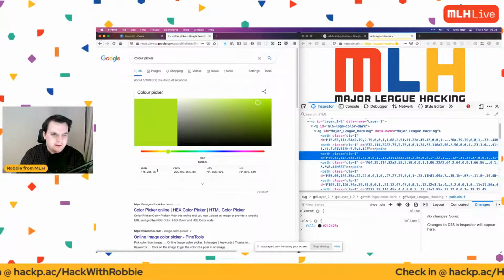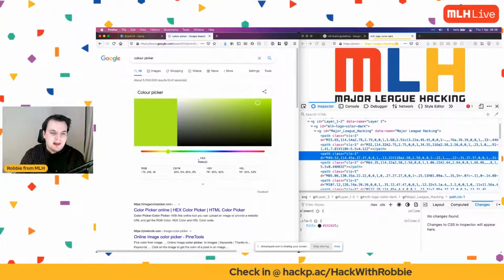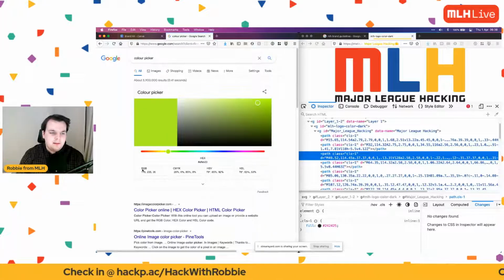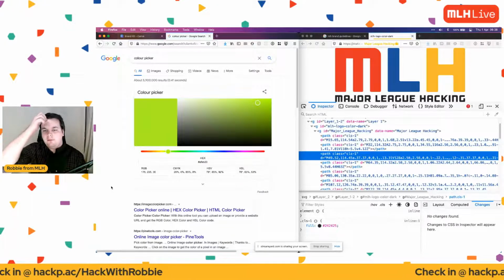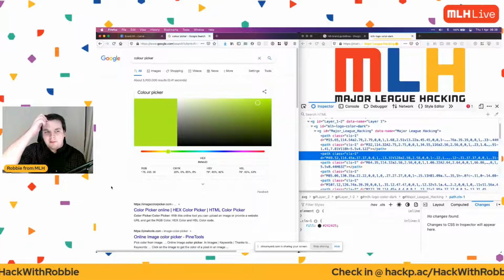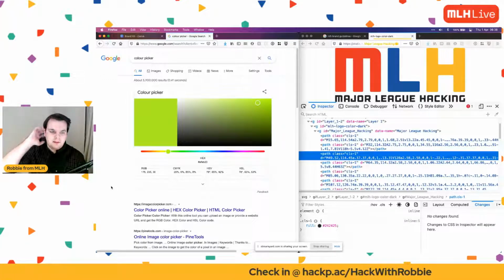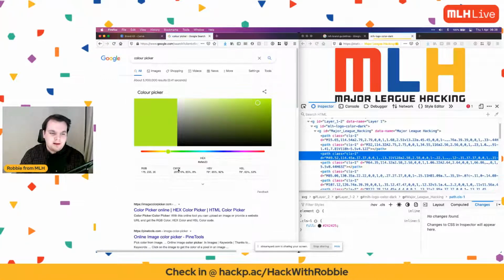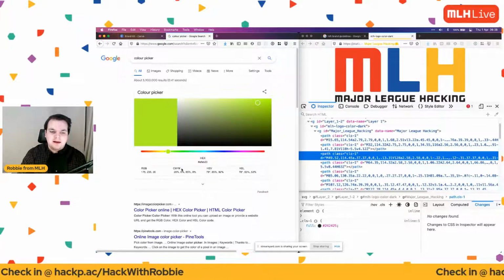But across the bottom, we've got all this useful information about the color. So we've got RGB, and that's showing 175, 235, 35, and we've got the hex color code. These are the two ones that you probably see the most. And RGB stands for red, green, blue. So this is referring to the color model we use to represent the colors. You've got CMYK as well. That stands for cyan, magenta, yellow, and key black.